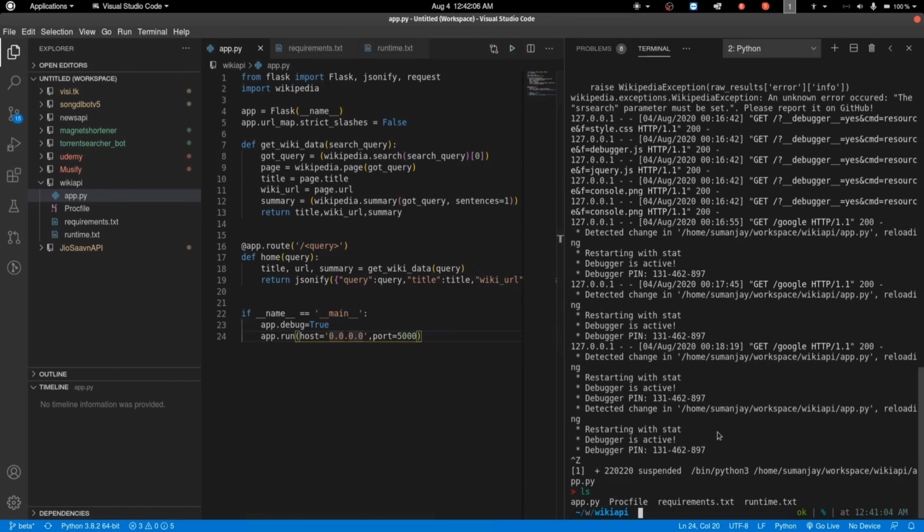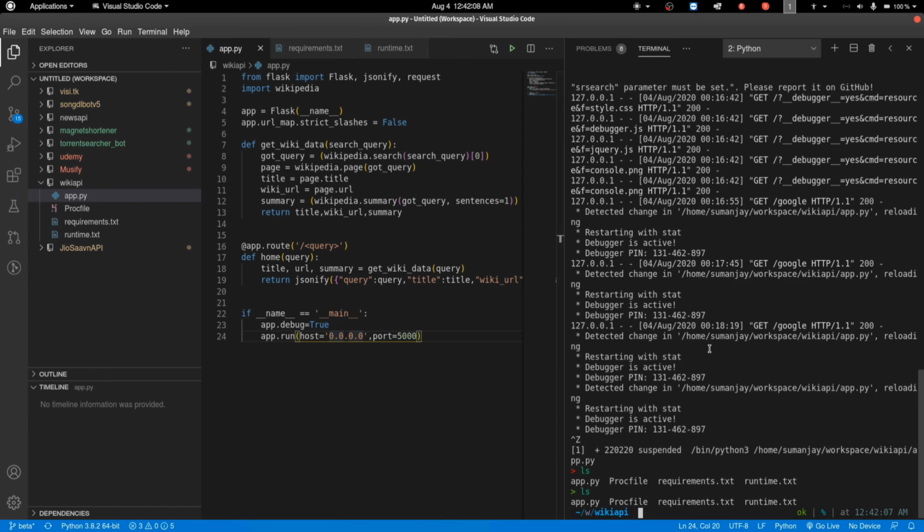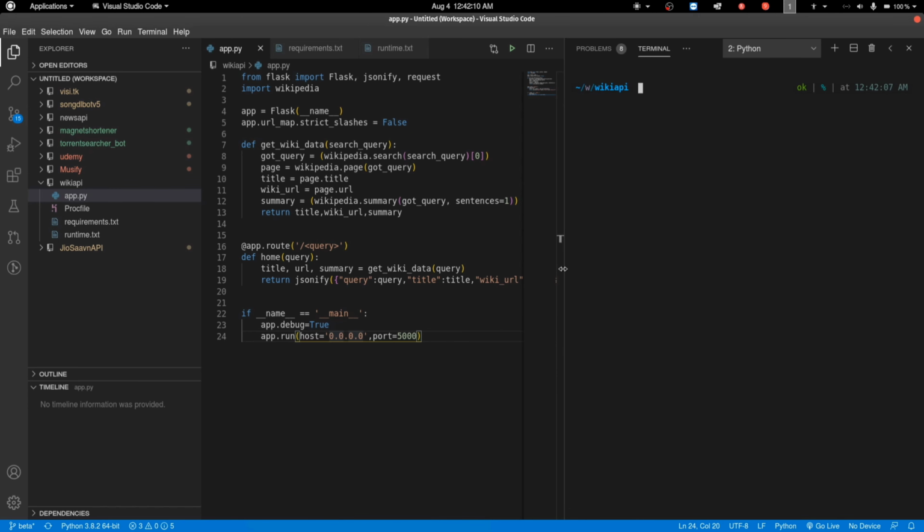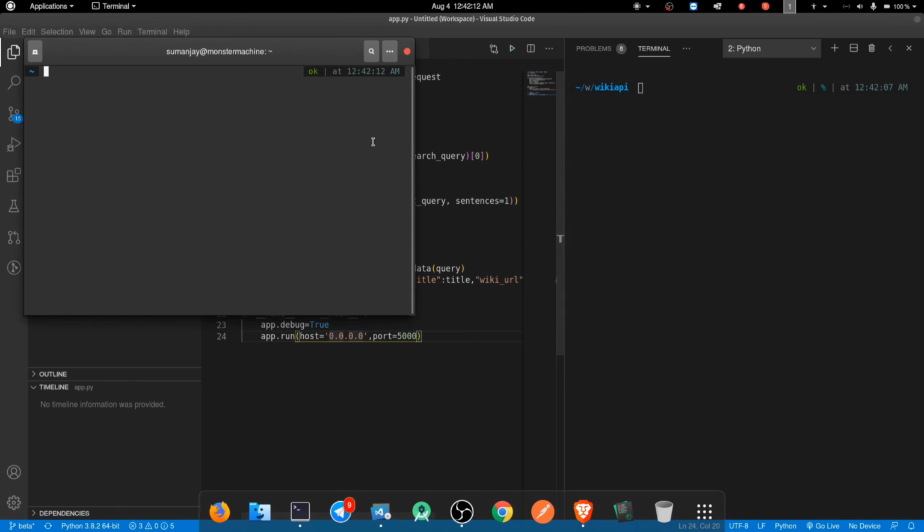We'll move on here. First of all, we'll do ls. I'll just clear it so that you can see, I'll fire up a terminal, then cd into wiki API and then ls. Okay, all the files are here. So first I will do whatever it is saying, echo wiki API.